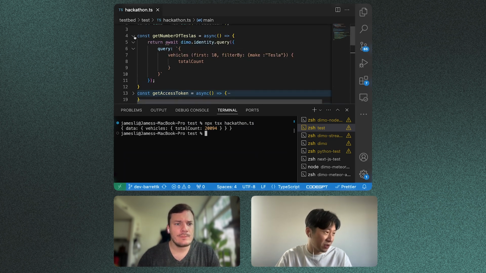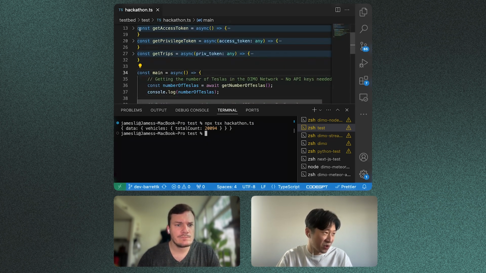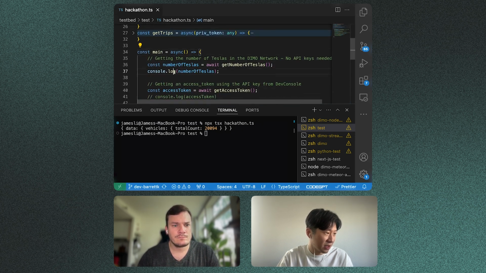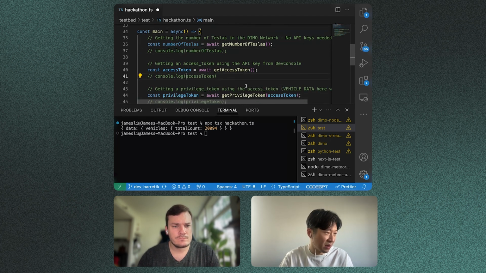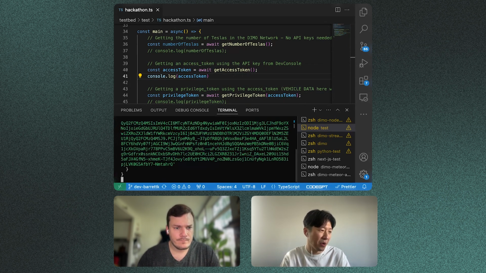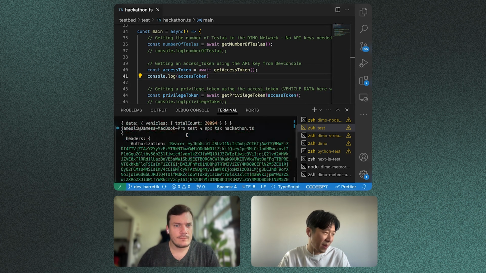Now, next up is actually hitting our private API endpoints, which is getting the access token. Here, I'm going to show you how that's done. All you need to do is plug in your client ID that you received on the developer console, the redirect URI that you had enabled in the developer console as well, and also your API key in the private key section. When that's all done, you can come here and actually run get access token. When I execute this, it will output my access token in the format of a bearer token.